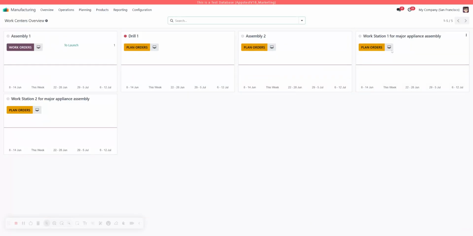And then the way it looks is if you go back to overview, you can see here that now we have these 2 specifically designated workstations for appliance assembly, more specifically refrigerators. And then in my next video, I will show you how you can designate which processes happen at each workstation through the manufacturing order.